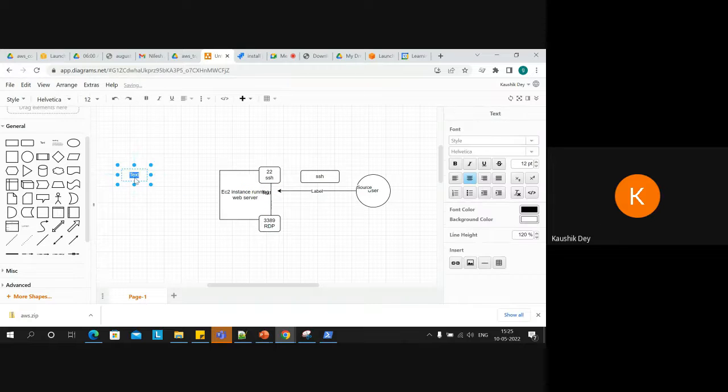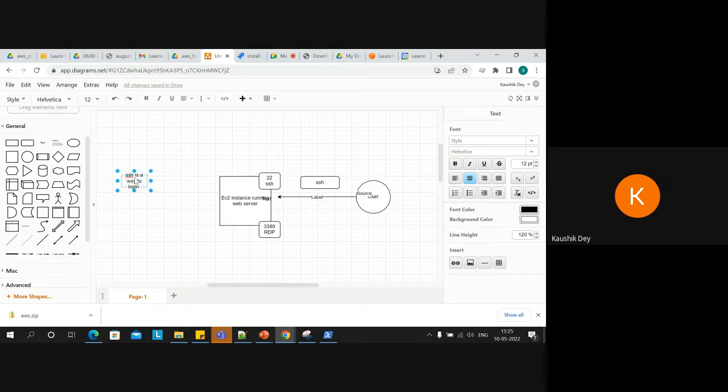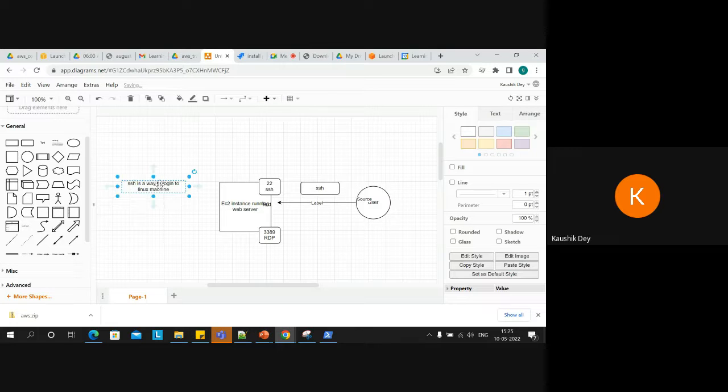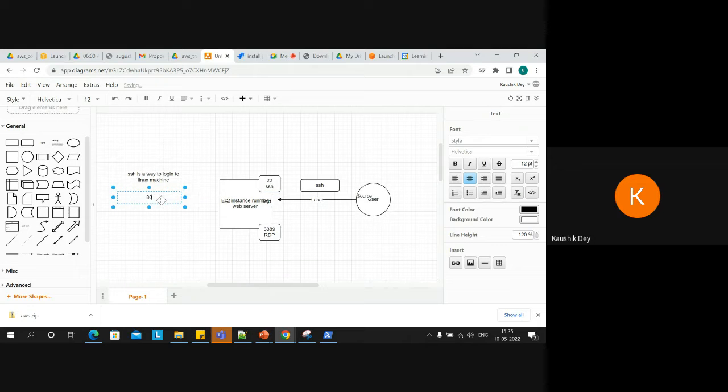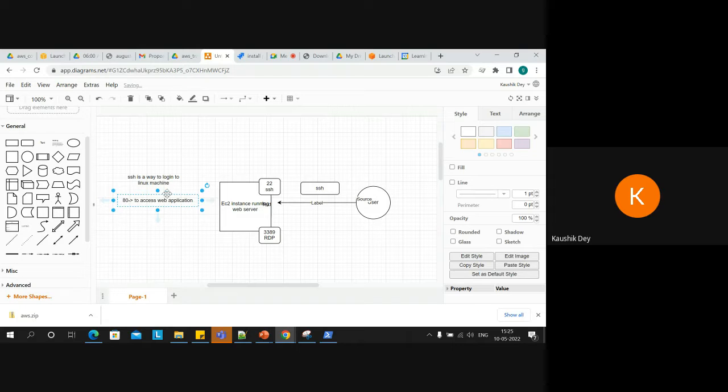We can say that SSH is a way to log in to a Linux machine, and HTTP is used to access a web application on port 80.